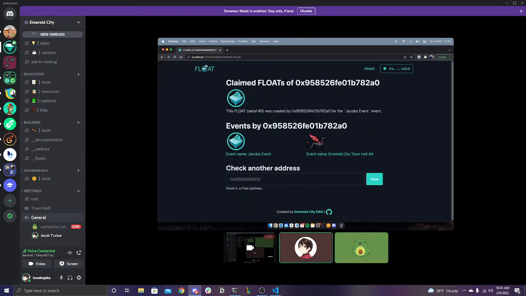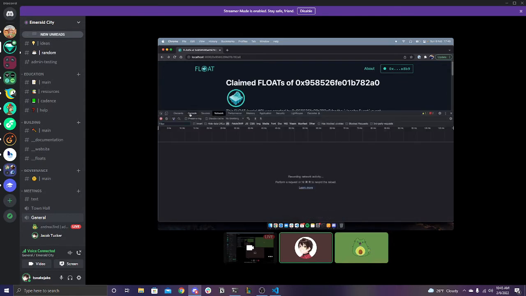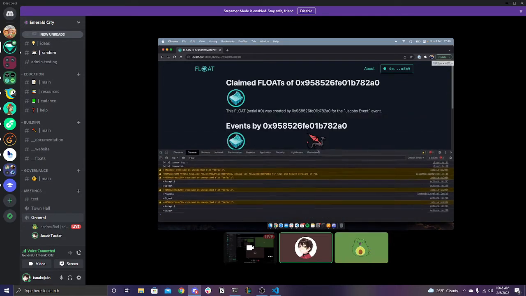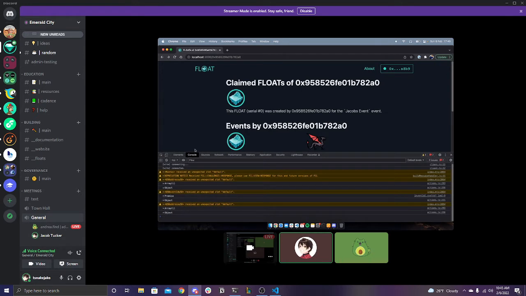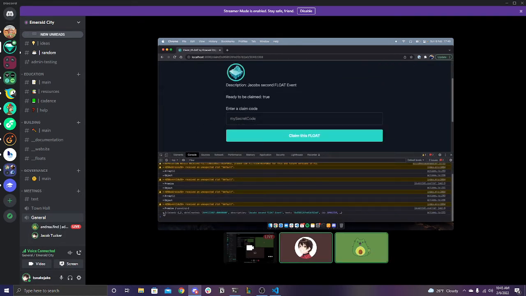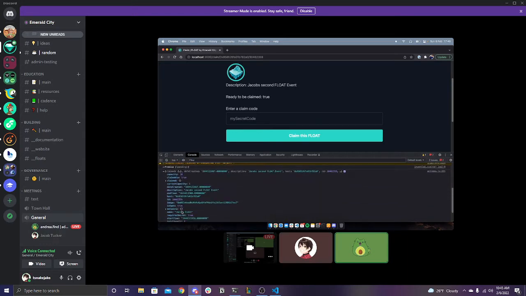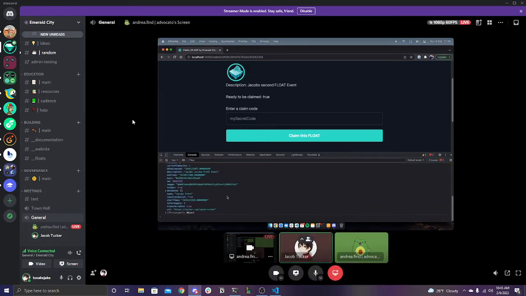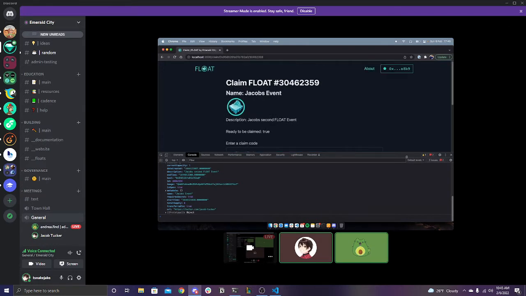If you go to the console, you can see all the data being printed, so there's a lot we can work with. If you click on the float event, it logs all the data. I was using require secret, for example, which is set to true, and that's why it's rendering the enter a claim code. I did the basic stuff that I knew, a simple if, save it.